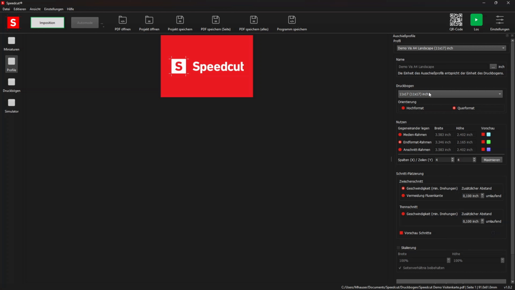Now select whether the sheet should be set up in portrait or landscape format. The imposition section cannot be changed. The data is automatically taken from the source PDF. Next to columns X and rows Y, enter the desired number of items. To arrange the maximum number of copies of your file on the print sheet, click the Maximize button.